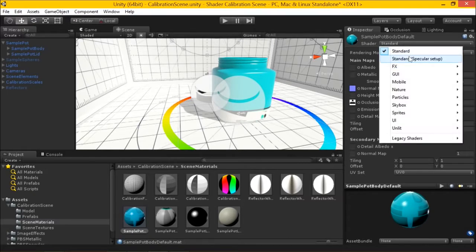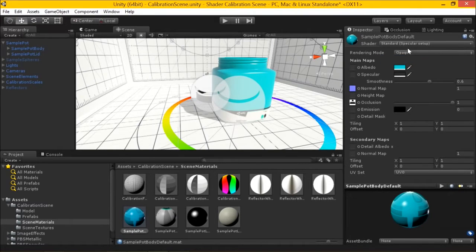So there's standard and standard specular setup. If I go to the standard, we have a couple different maps that you can assign here. And with this, you can really customize how the shader looks. So notice right now, we have just a color assigned to this here, to the albedo. We can assign an image here as well.